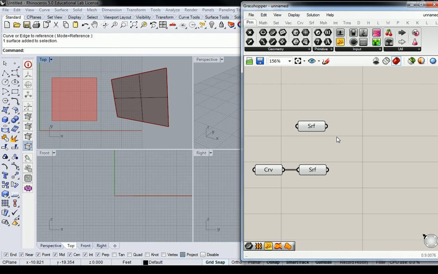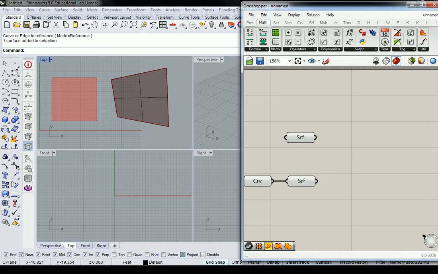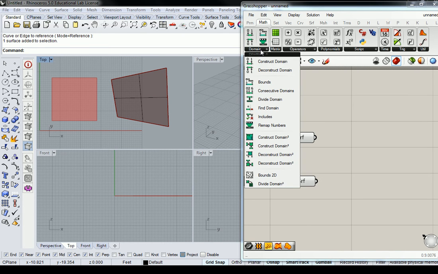So I mentioned that a domain can be anything. In that case, it was numbers. In this case, it's going to be a surface. So let's kind of just jump into it. Under the Math tab, and then under the Domain panel, the one that I want you to focus on right now is Divide Domain Squared.